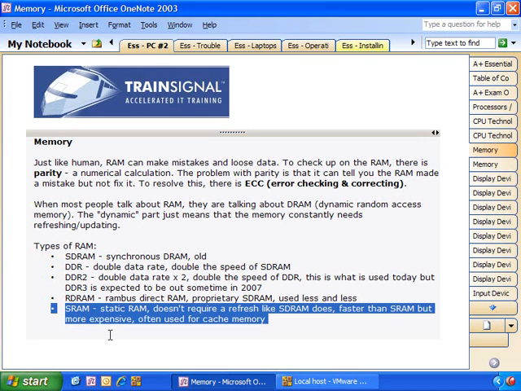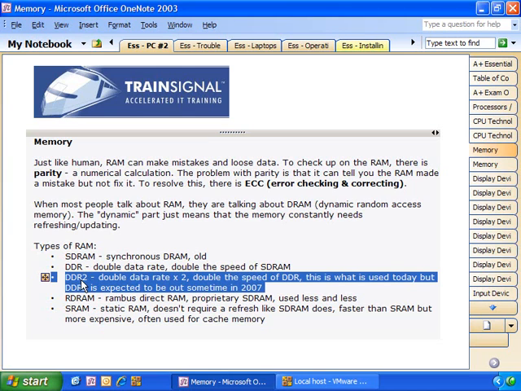Then there's RDRAM, or RAM Bus Direct RAM. This is proprietary SDRAM, and it's used less and less today. Then there's SRAM, or static RAM. This doesn't require a refresh like SDRAM does, and it's much faster than SDRAM, but more expensive. Often, SRAM is used for cache memory. So that level 2 cache we were talking about is commonly SRAM, or static RAM, because it's much faster than the SDRAM. All right, so those are the different types of RAM. So most likely today, if you're going to go out and upgrade your new PC with some new RAM, you're going to buy DDR2 RAM, or maybe even DDR3 RAM if that's out and it's available for your PC.